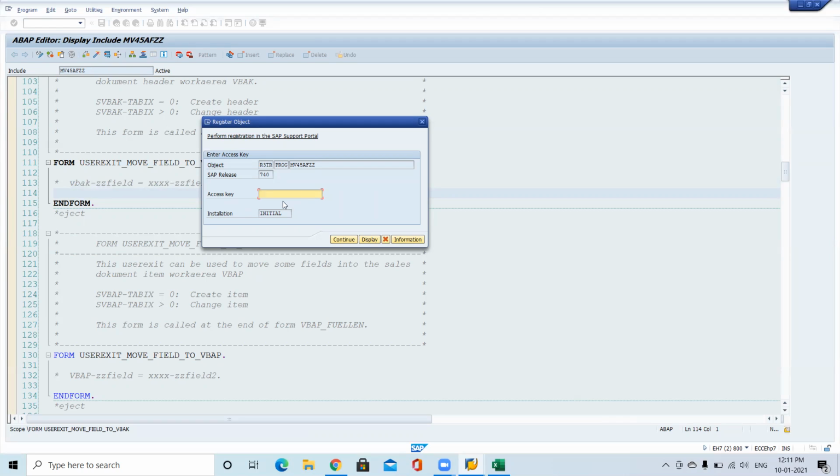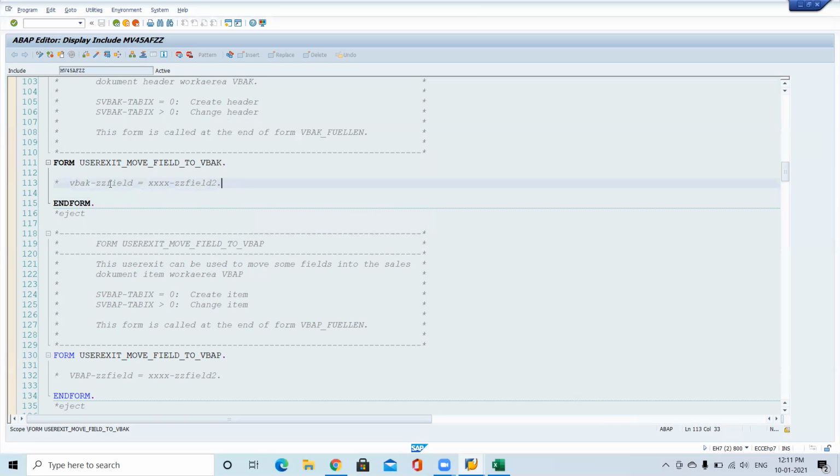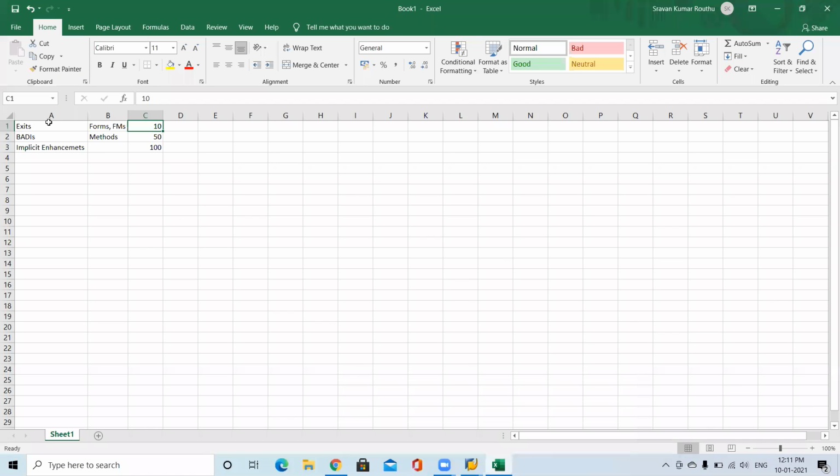So in real time, once they provide the key and you enter it, you will get an option, and then immediately we can come here and edit. But at this moment, we don't have that option. In real time, we'll ask the basis people to provide the access and they will give that. But here I don't have that option, so I'm looking for an alternative. First I tried this exit, but we don't have any basis people, so we're not able to do it.